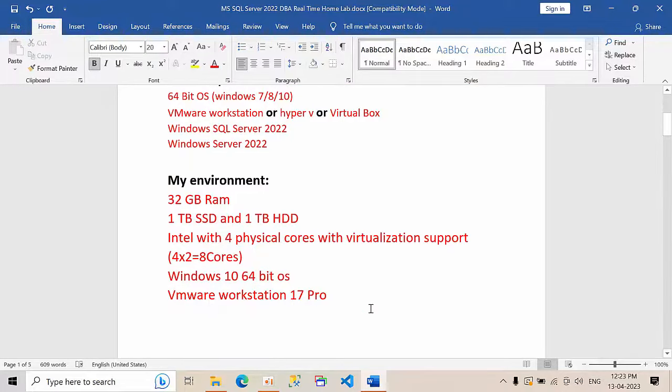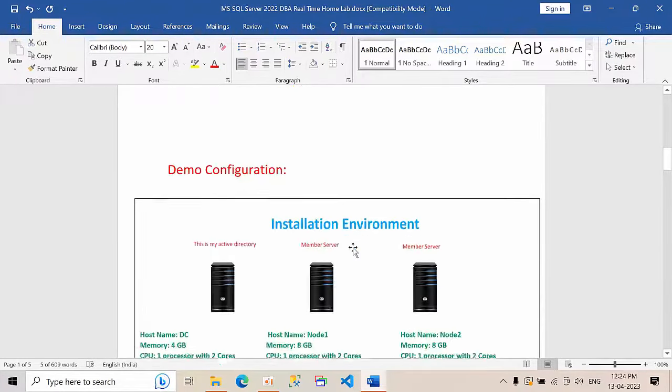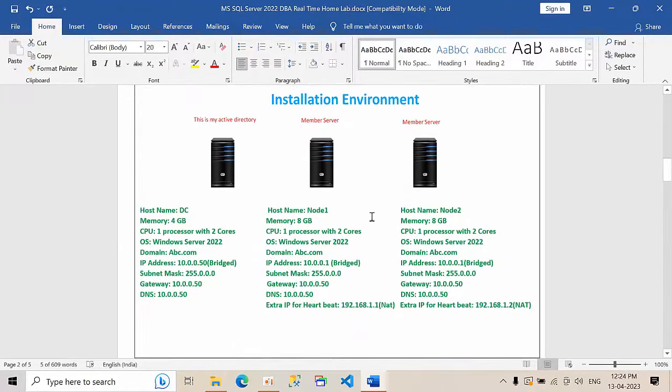Coming to my environment, I have 32 GB RAM, a 1 TB SSD hard disk and also a 1 TB normal hard disk. I have an Intel CPU with physical cores and virtualization support is enabled, so all physical cores are converted into virtual cores, as in double. So 4 into 2 is equal to 8, giving me 8 cores in total. I'm using a Windows 10 64-bit OS and VMware Workstation 17 Pro. This is the environment I am going to build.